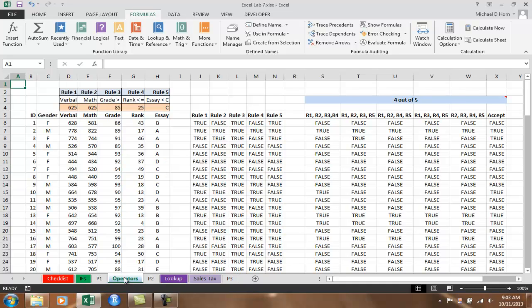Anyway, we can use these to make complex kinds of decisions. Here we've got students applying to some mythical college. We're going to try to figure out who to accept, who not to accept. A lot of HR departments do something similar to this, trying to figure out which candidates to bring in for interviews or to hire and stuff like that. There's lots of different reasons why you'd want to use this.